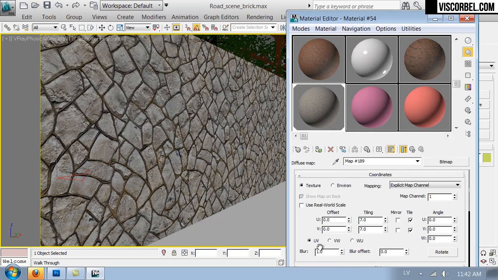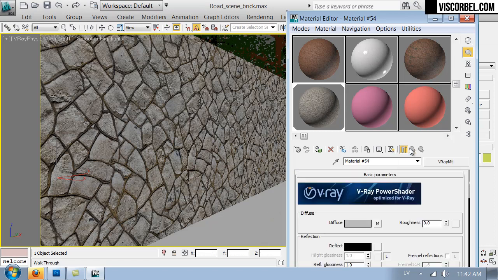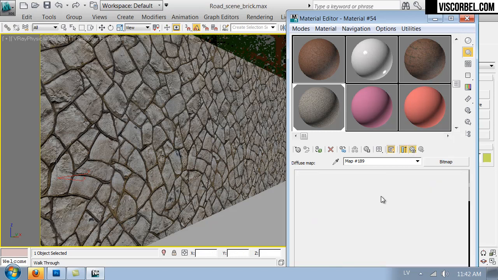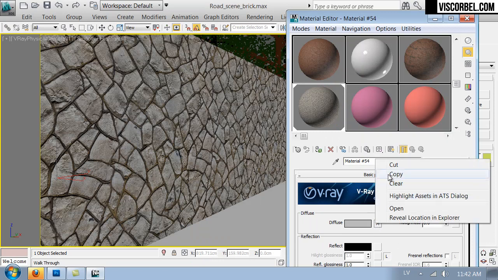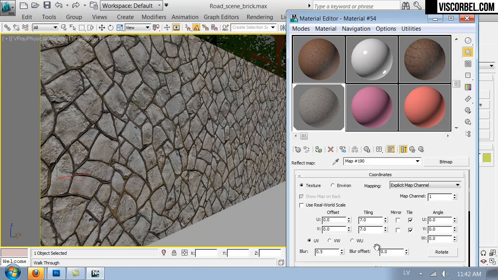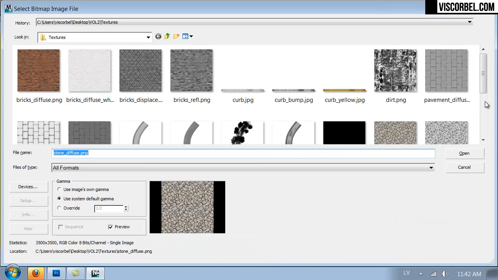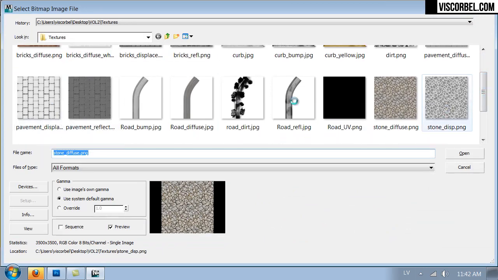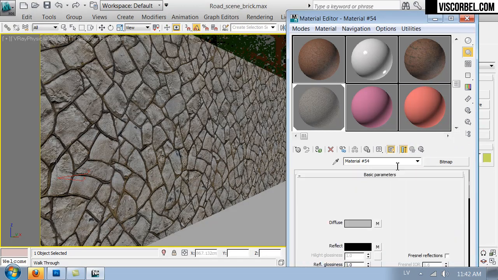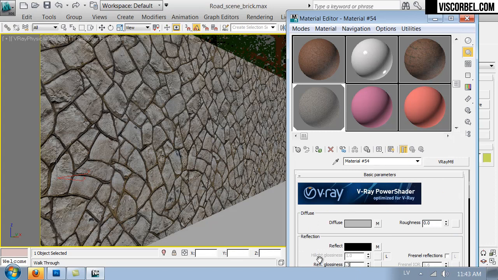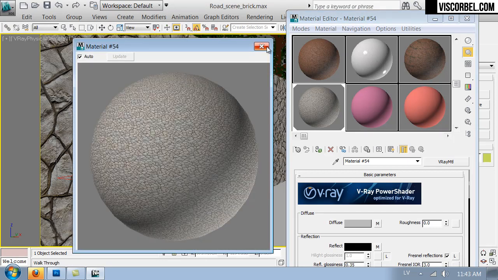Alright, so I'm gonna reduce the blurring straight away, 0.5. Okay, and set up my reflect map as well. I'm just gonna copy the diffuse map in the reflect slot and change the texture. Here it is. Let's reduce the glossiness to 0.35, enable Fresnel, and set it to 3. Looks okay.